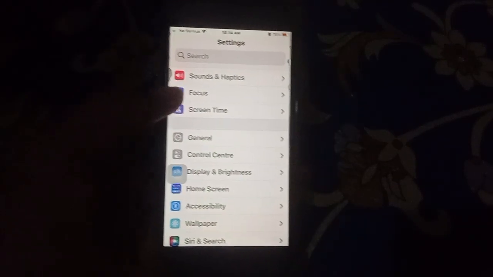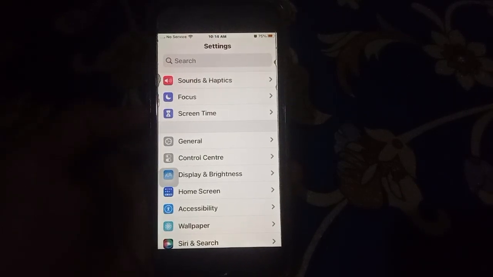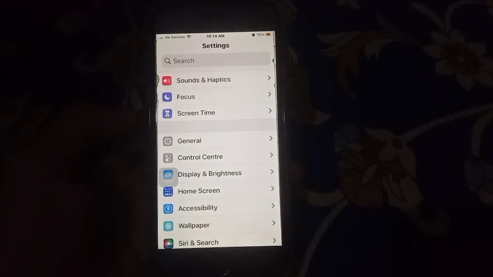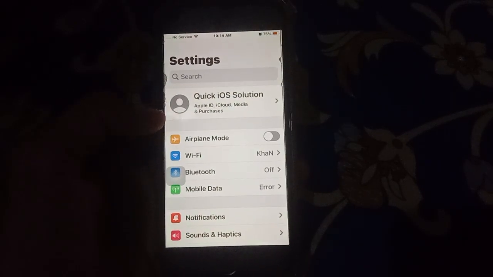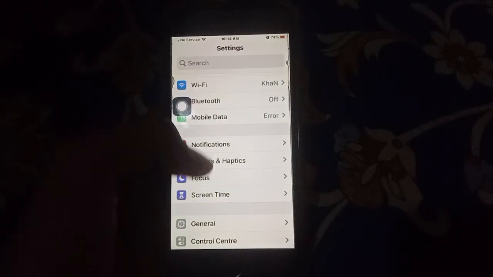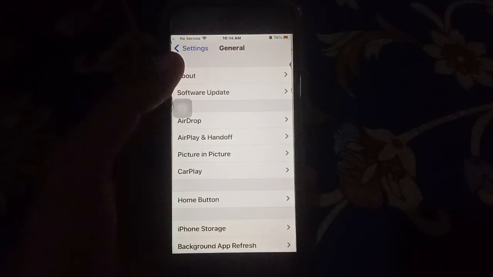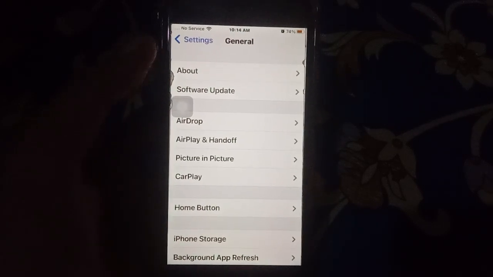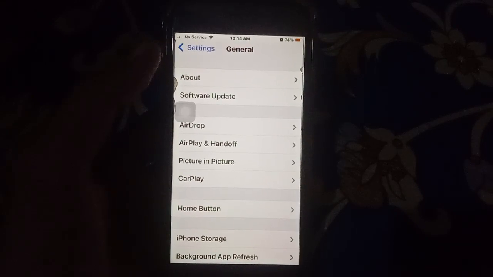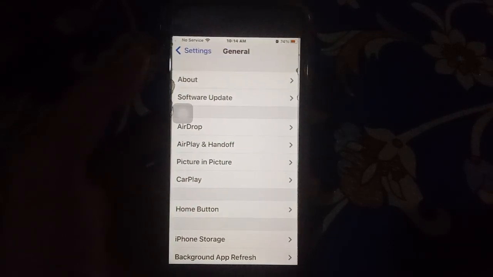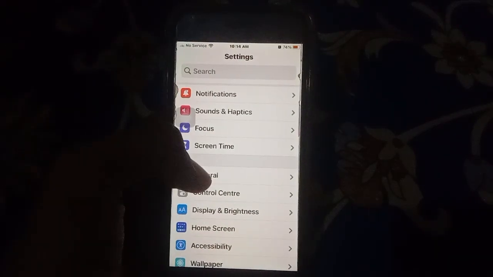If the third solution is not working, the fourth solution is to install an iOS update on your iPhone. Again open Settings, click on General, then Software Update. If the latest iOS version is available on your iPhone, install it and your problem will be fixed.